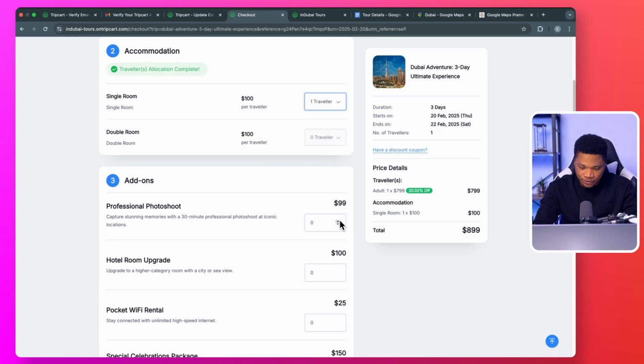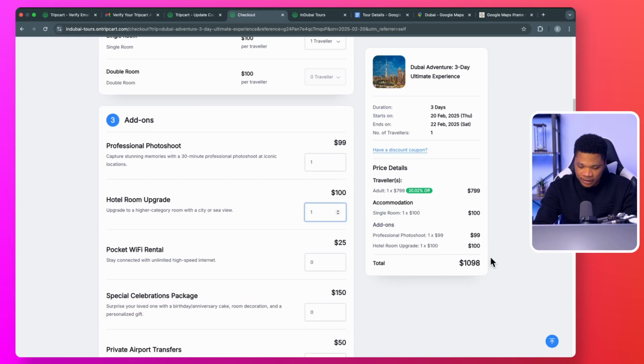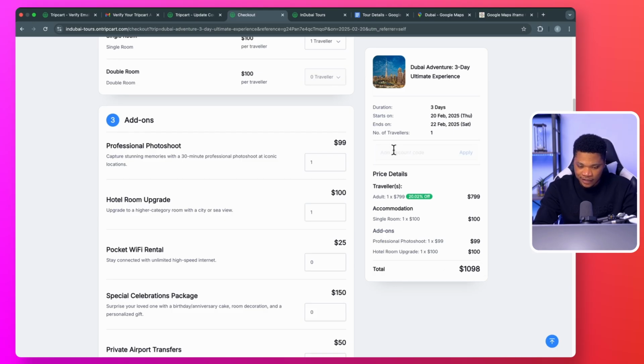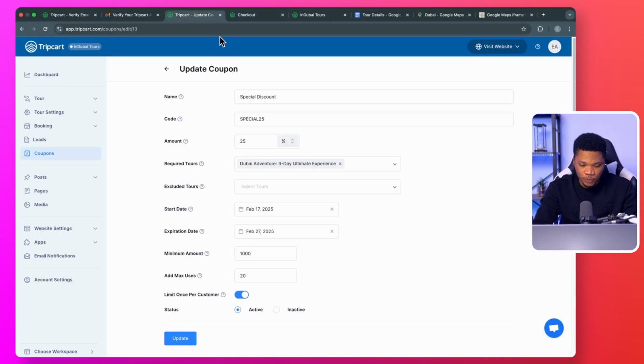Now, if I go to the checkout page, refresh, and just add some packages to increase my cart value to over $1,000. So we have $1,098 as the cart value. Now, if I click on have a discount code, enter the discount code, which is special 25, click apply. You see that it automatically applies a 25% discount to my cart. So everything is working perfectly, but at this point, my website is missing a payment gateway that customers can use to pay for their booking.